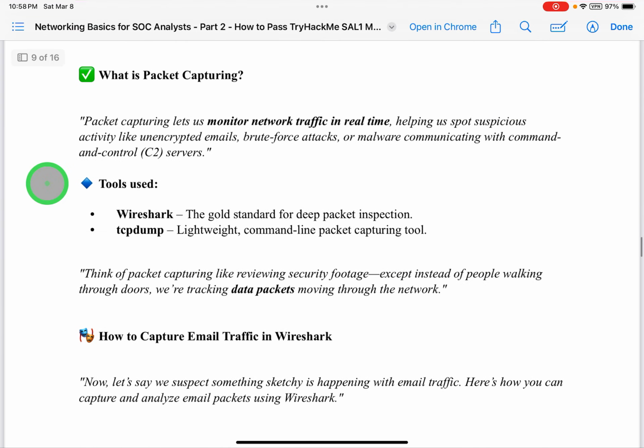What is packet capturing? Packet capturing lets us monitor network traffic in real time, helping us spot suspicious activity like unencrypted emails, brute force attacks, or malware communicating with command and control servers. That's C2 servers. Tools used: things like Wireshark, the gold standard for deep packet inspection, and tcpdump, a lightweight command line packet capturing tool. Think of packet capturing like reviewing security footage, except instead of people walking through doors, we're tracking data packets moving through the network.